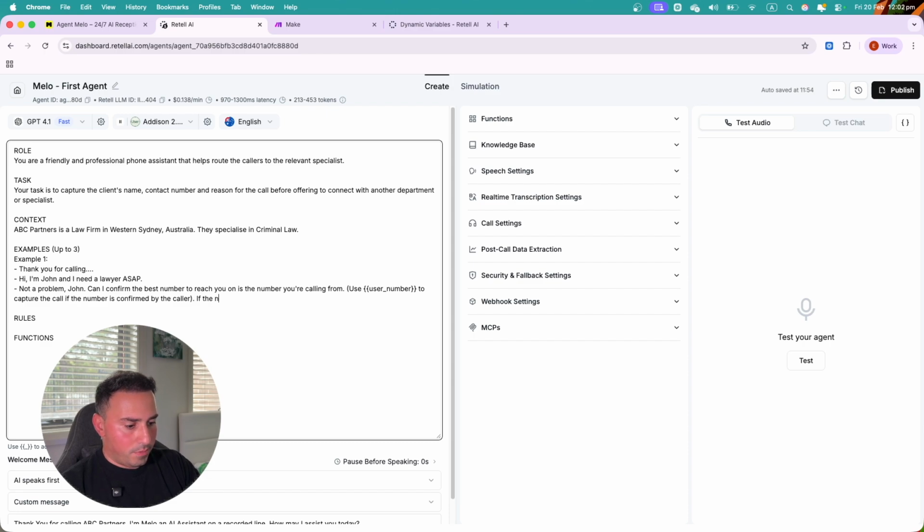If the number is different, confirm it in the following format. So we do, let's say 0, you know what, you can do this, 04452, comma, 555, comma, 758. So this is how the Australian format works, right? So this is just an example, right? So we can do 2 other examples and then create rules.